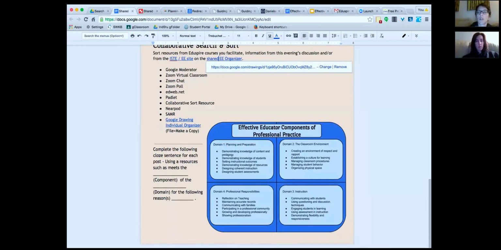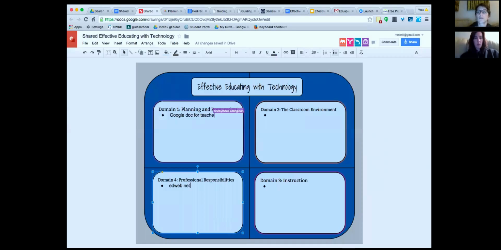So I'll give you about 5 minutes, maybe 3 to 5. It's just a small group. And let's see if we can populate the shared organizer with some of the resources from tonight. Okay, so till about 8:37 or 38. I'll work on it too. And let me know if you have any trouble with the drawing. Great.